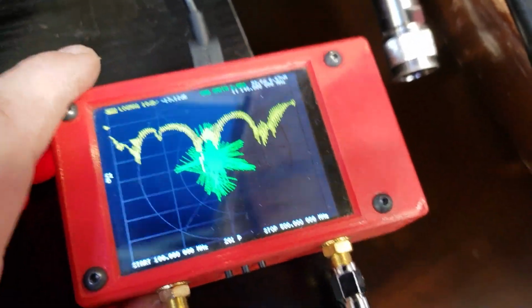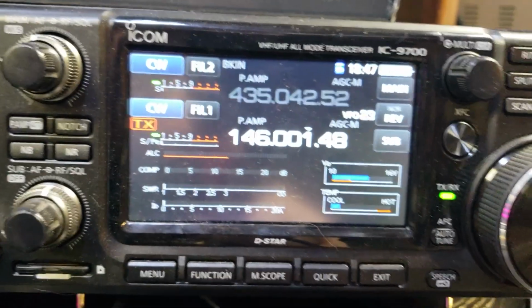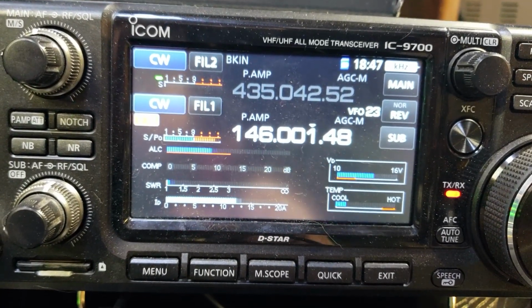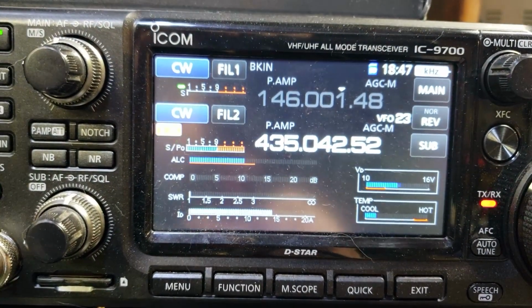So that's how we use a TDR to verify it's not the coax and justify climbing on the roof. So this is catastrophe averted. On VHF, and our UHF is still working.